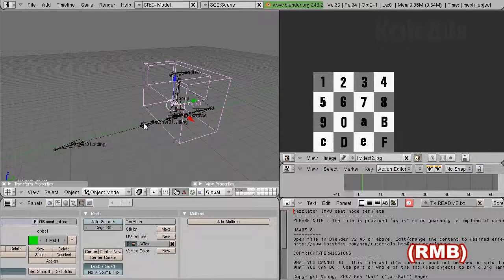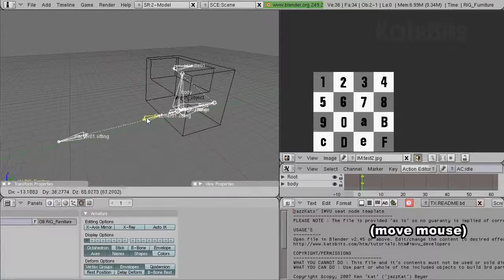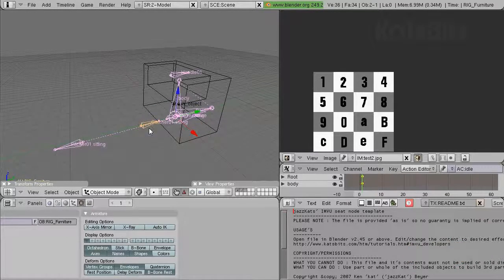Now the reason we select the armature last is because the last selected object is the one to which everything is parented. So the armature, if we move that, press the G key, the mesh moves with it, indicating that it is the parent object for everything else in the scene.